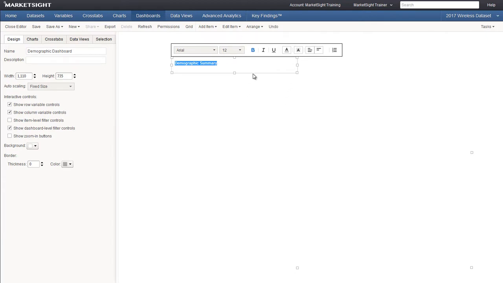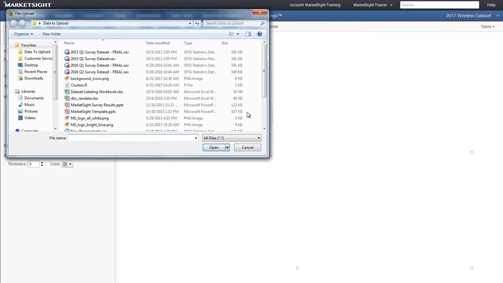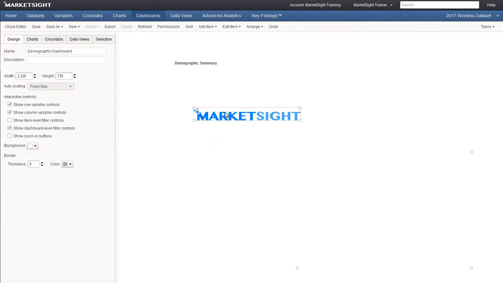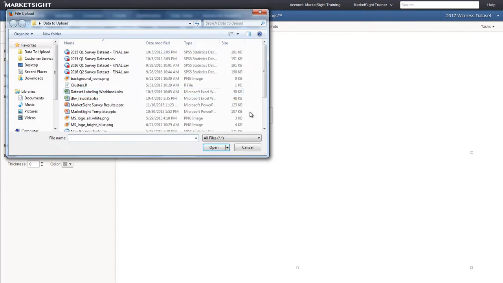Next, I'll add our logo. I can do this easily by clicking Add Item, then selecting Add Image. I can move and resize the logo to get it just the way I want. Using the same steps, I'll add a decorative picture I previously created. I can use common image file formats, such as JPEG or PNG.